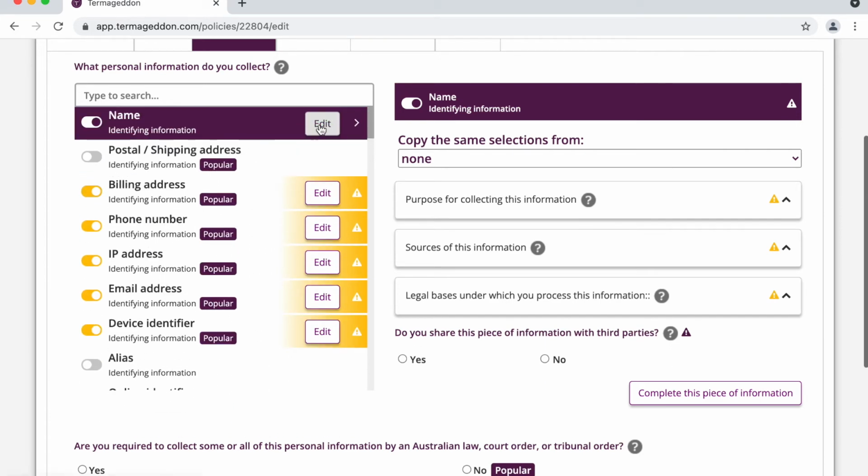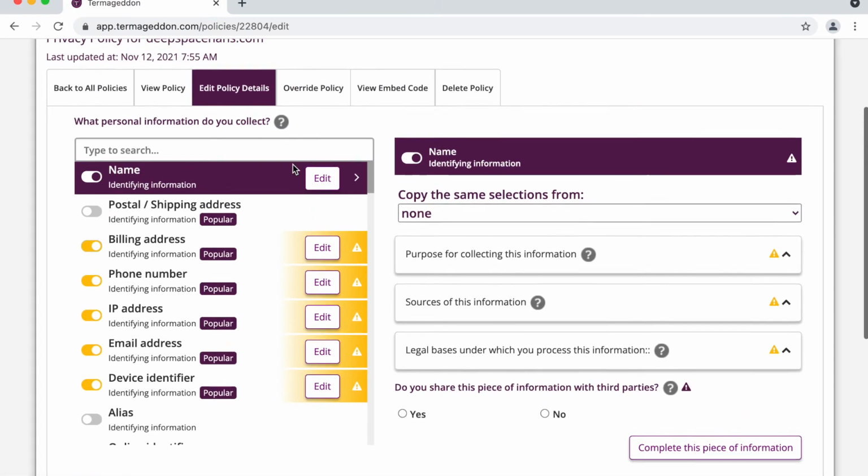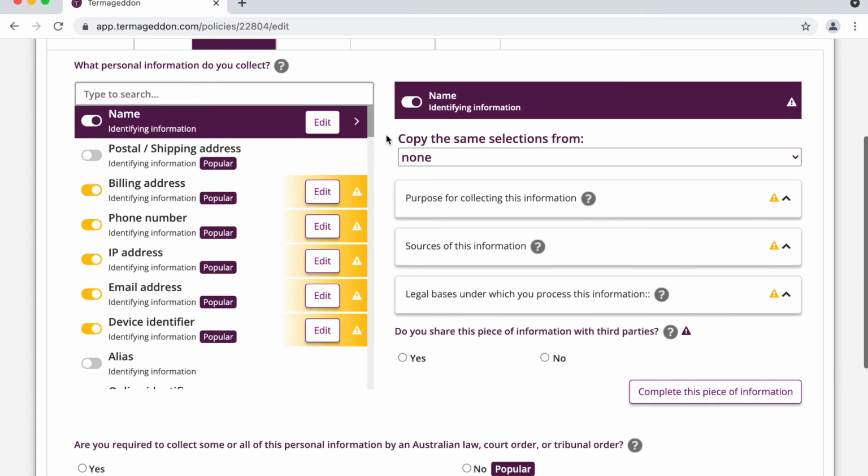Okay, so now that you've identified all the pieces of personal information that your website's collecting through forms and behind the scenes like tracking pixels and analytics, I'm now, on a per item basis, going to discuss what I need to do or what I do with that information. So I'll start here with name.